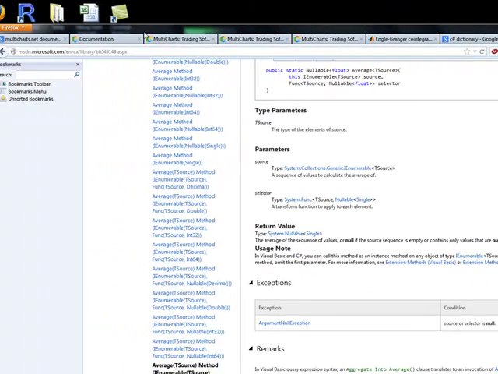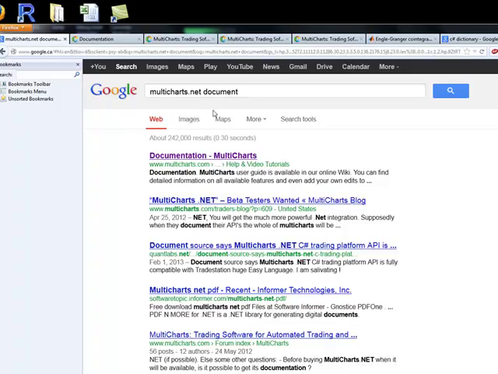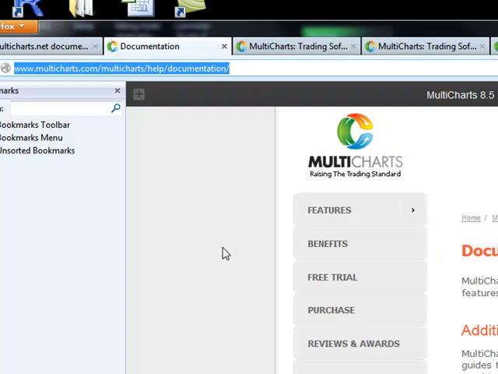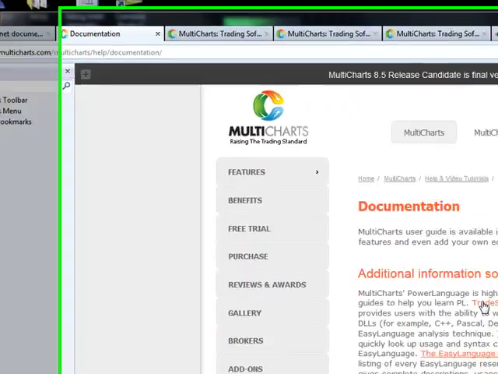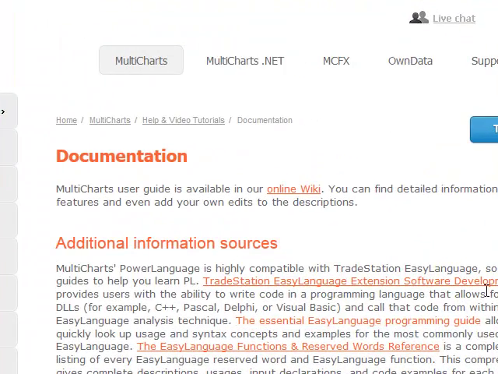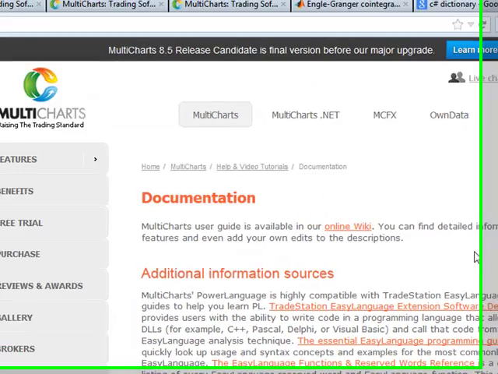Okay, so let's say I want to use multicharts for documentation. If I do this little search, it brings me to this page. It goes on, it's compatible with TradeStation, EasyLanguage, and all that. You get these three different PDFs, which I've shown before. There's one that's pretty big at 1,200 pages, so you spend time reading that. Fine. This is what I did.